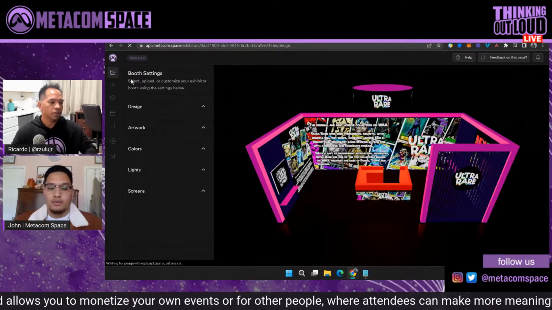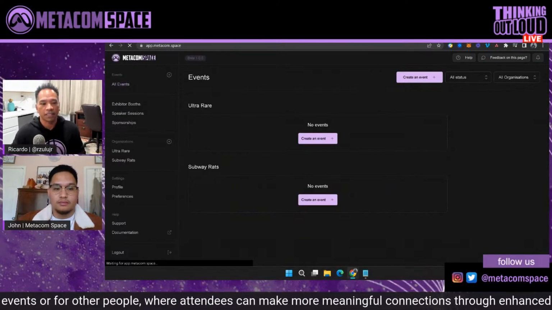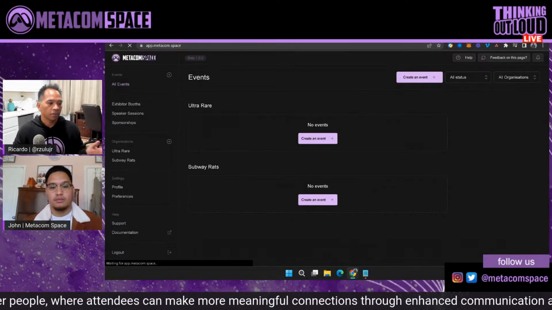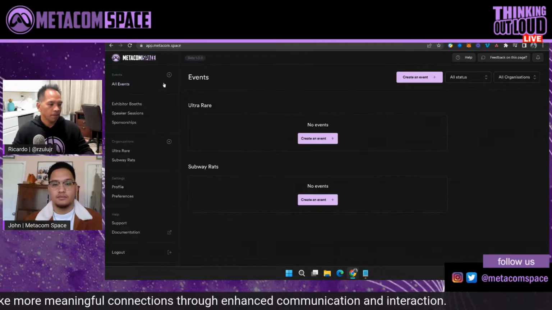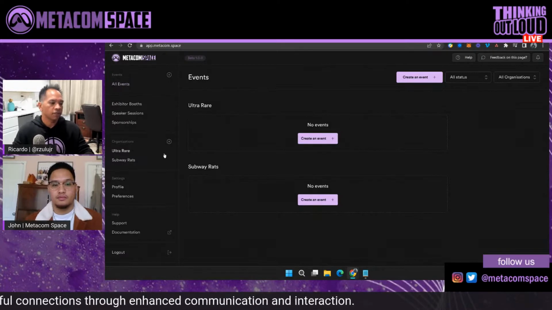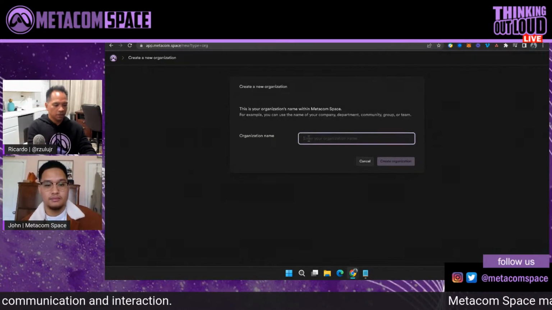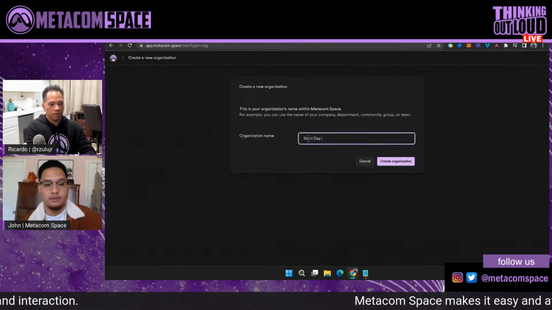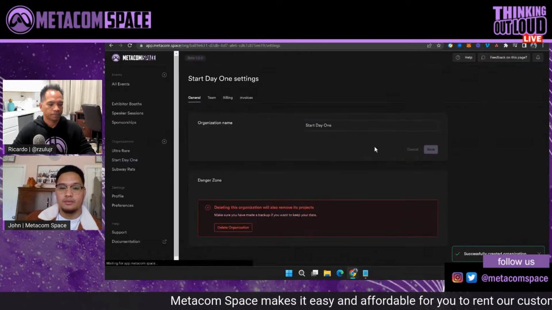So when you go into the site, it's app.metacom.space, and that's where you'll be able to create your booth. So this is where you end up with the event area here. But the first thing you want to do is actually create your organization. So you would go in here. I'll just do this real quick for you. Start day one. Cool. Boom.